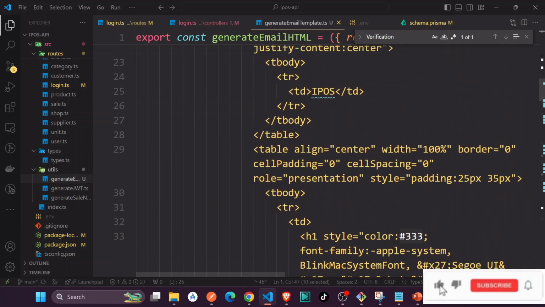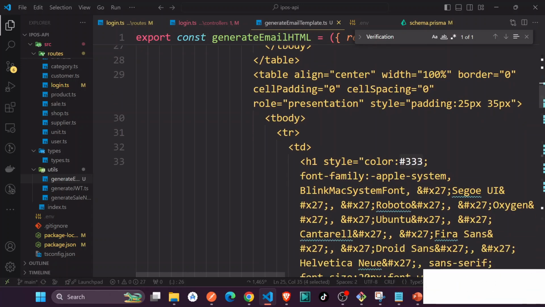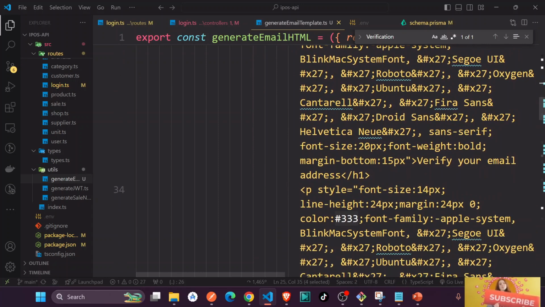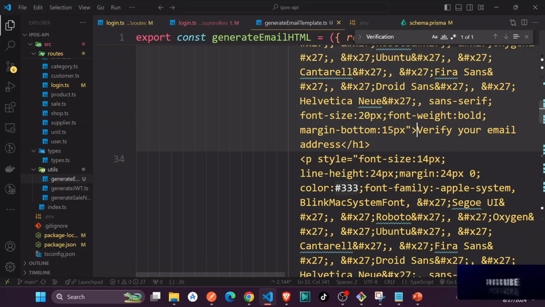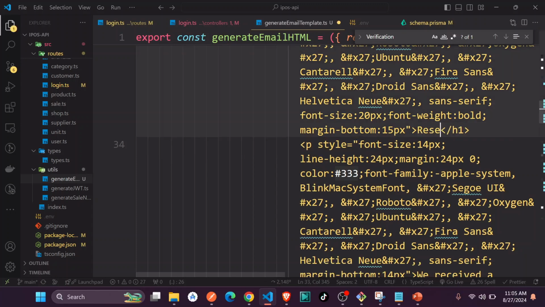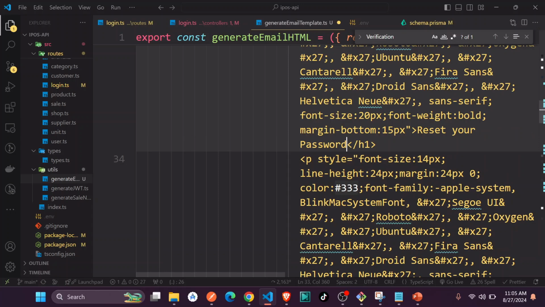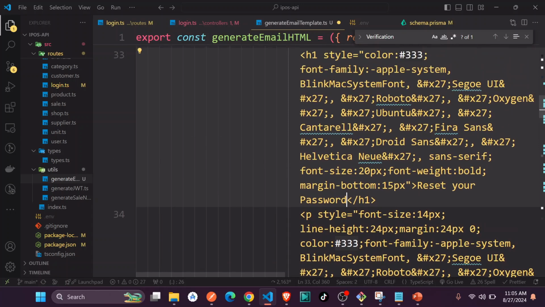Okay, for this one, I would actually add some things here. What are these ones styling? Verify your email. So you're just going to say here, yeah, we just leave it, verify your email address. Can you see here? Reset password, I think. Reset your password. Okay.